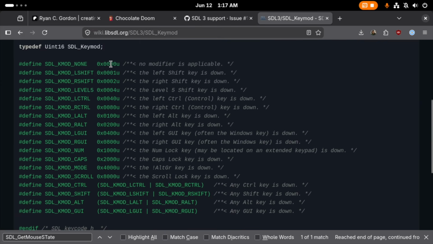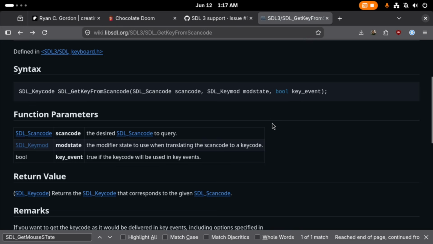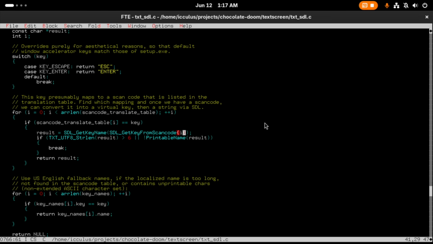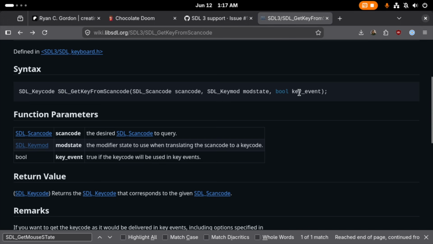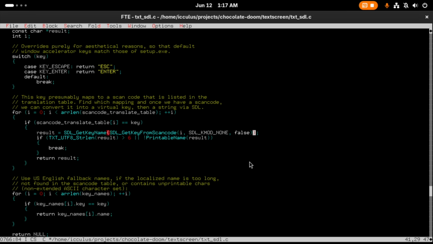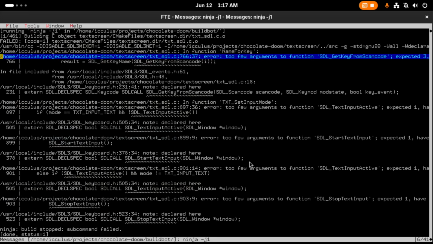Mod. Is there a none? Yeah. Okay. Mod state. We'll just say, like, pretend nothing is held down. This is just the key by itself. And key event. True if the key code will be used in key events. I think that's probably a false here. That should do it.